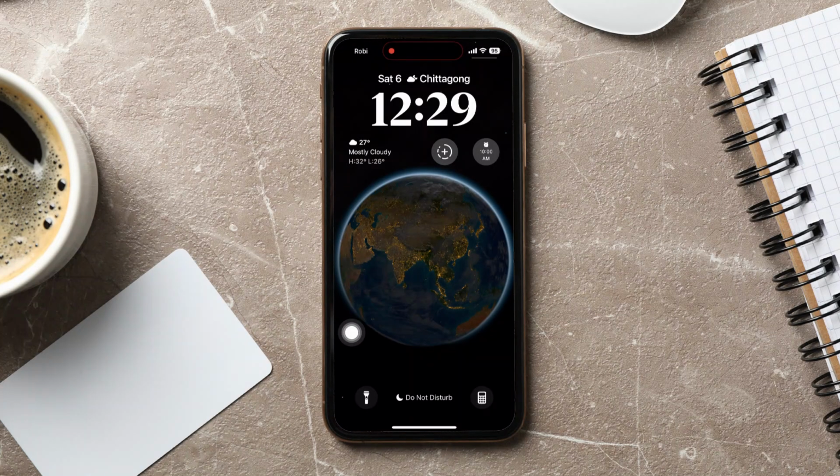You can access this feature from your lock screen as well. There is another way how you can control your flashlight.